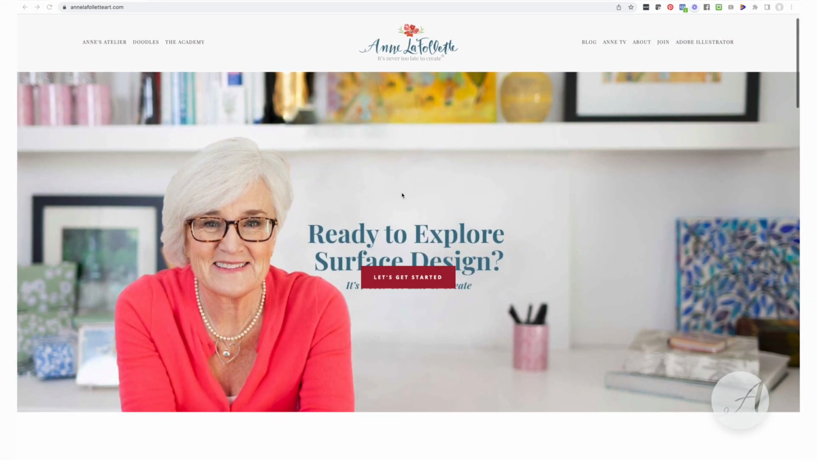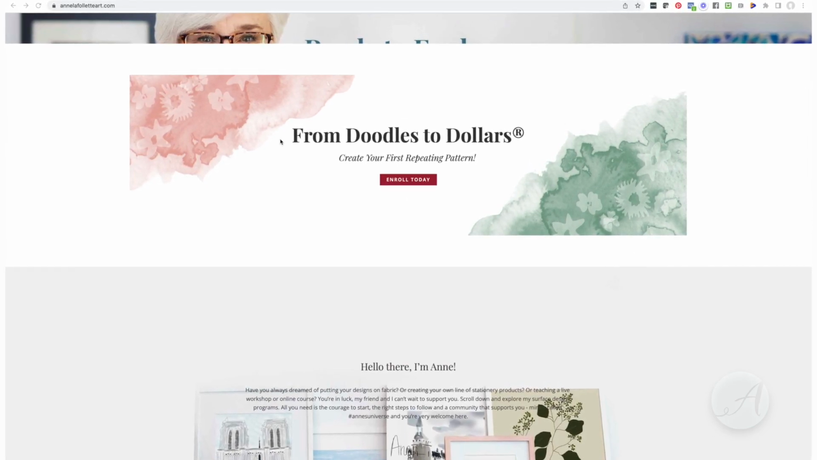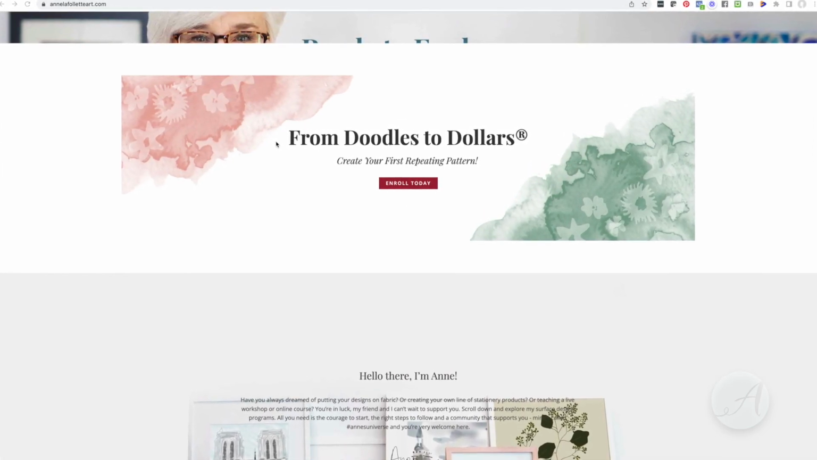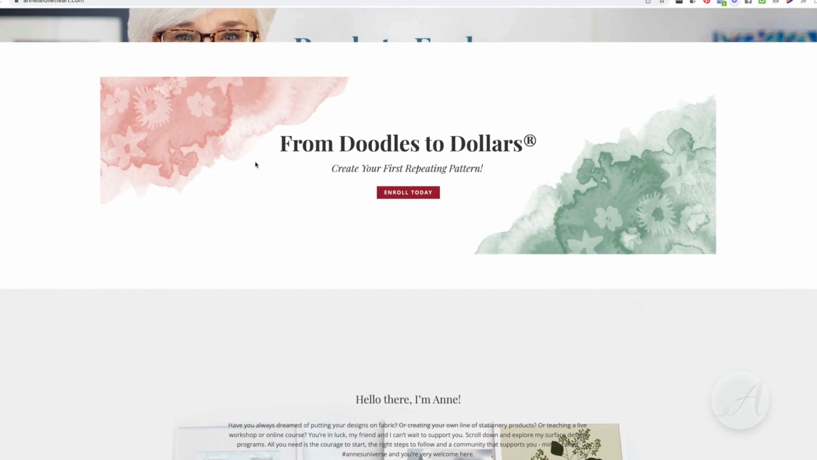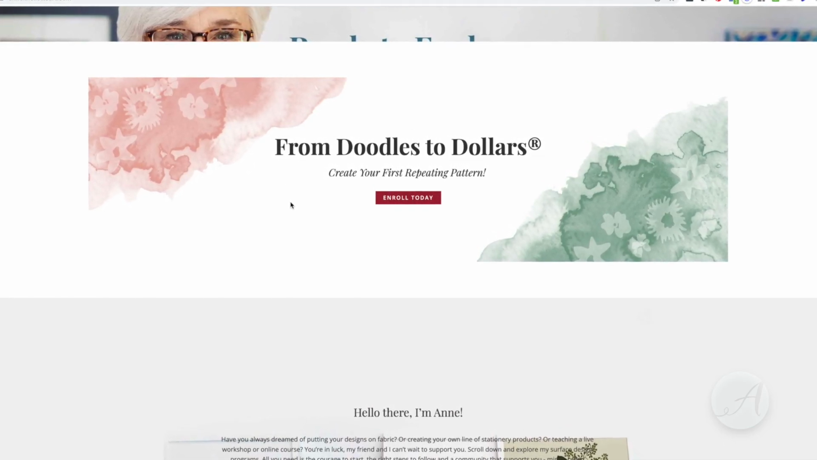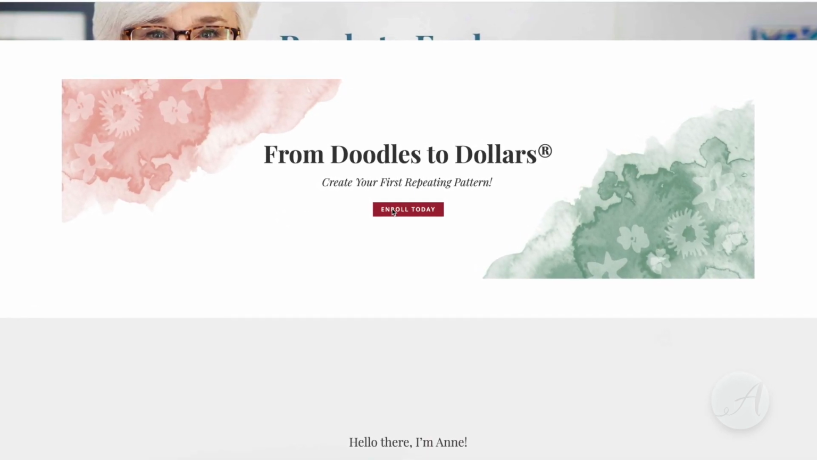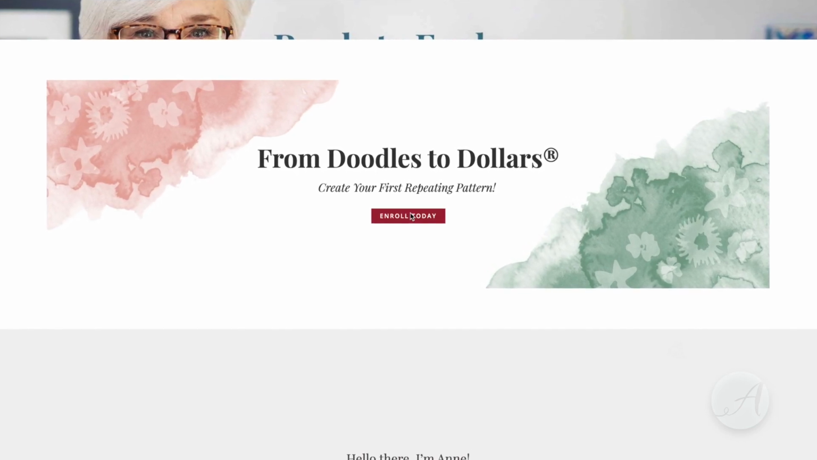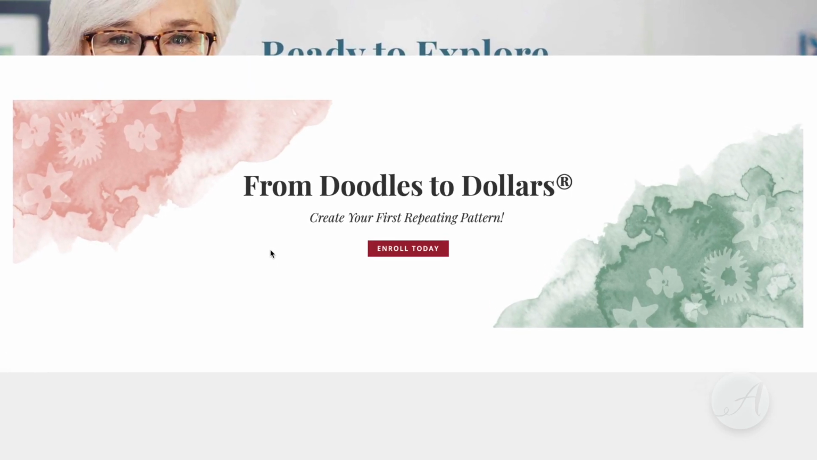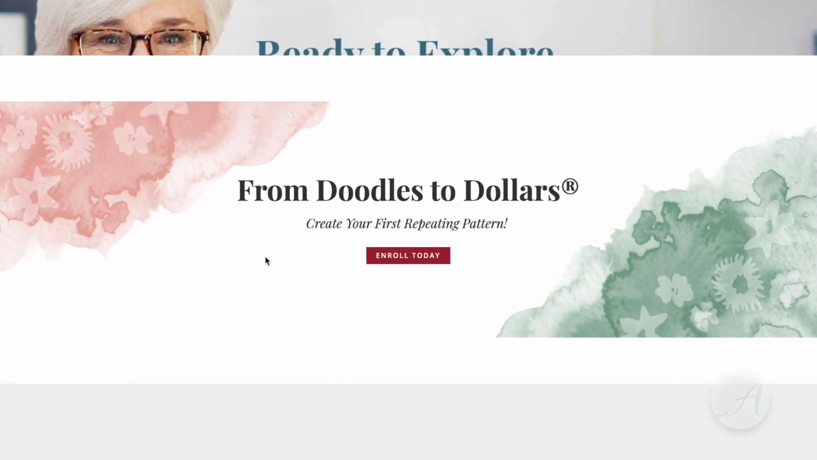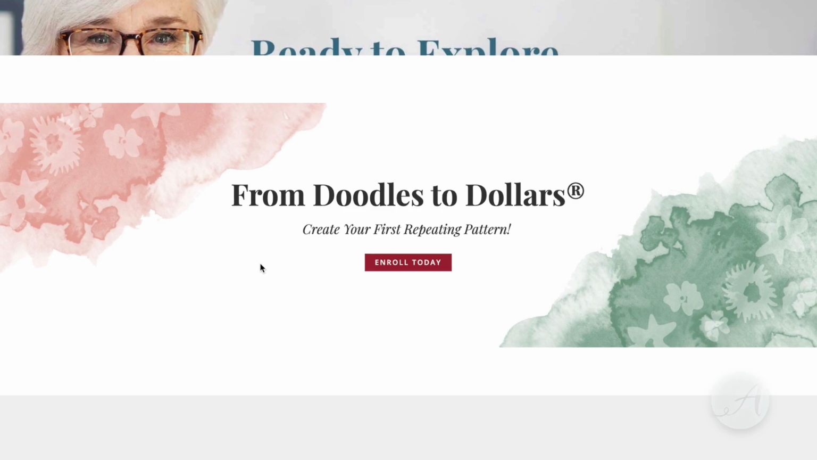Now, if you scroll down on the page, you can see that I have another sort of banner area here after the very first image you see. This is where you can enroll in my From Doodles to Dollars mini course. This is the best program to get started where you can create your first repeating pattern with me using Adobe Illustrator. You can click this red button right here and it will take you over to the enrollment page. It's the perfect way to get started because you not only get videos, but you also get written step-by-step guides that students rave about, and you get a private community for additional support.